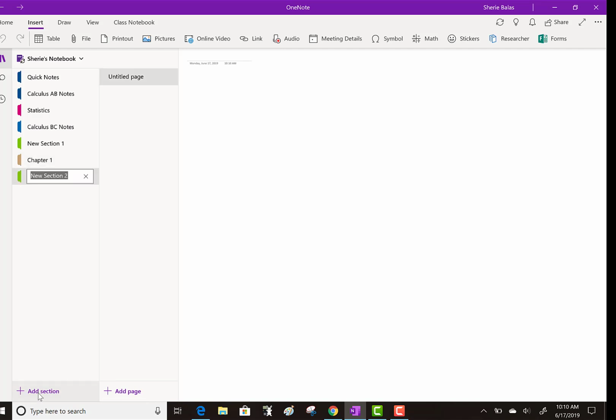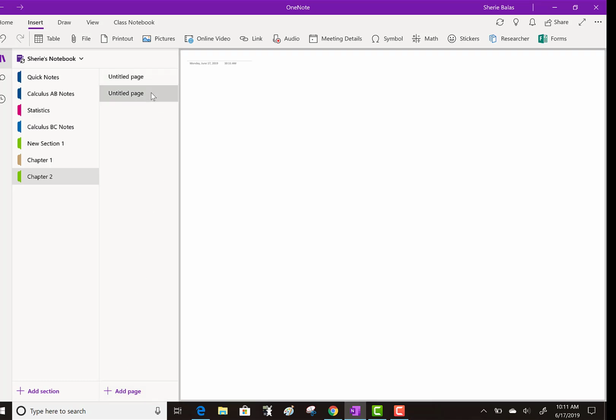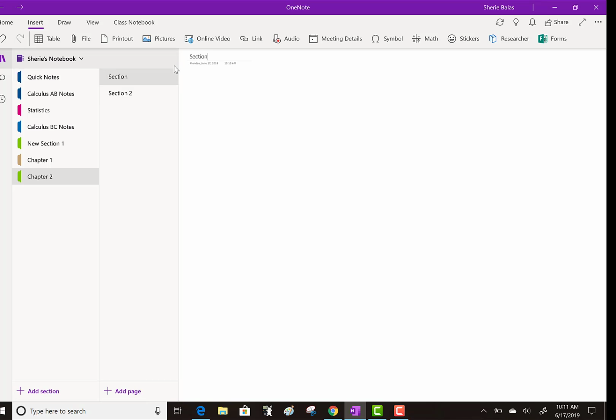So if I add a section, then I can say this is chapter 2, and if I add a page at the bottom, I can say section 2, and the first one can be section 1. Alright, so I'm going to go back to chapter 1. You can bounce back and forth as much as you like.